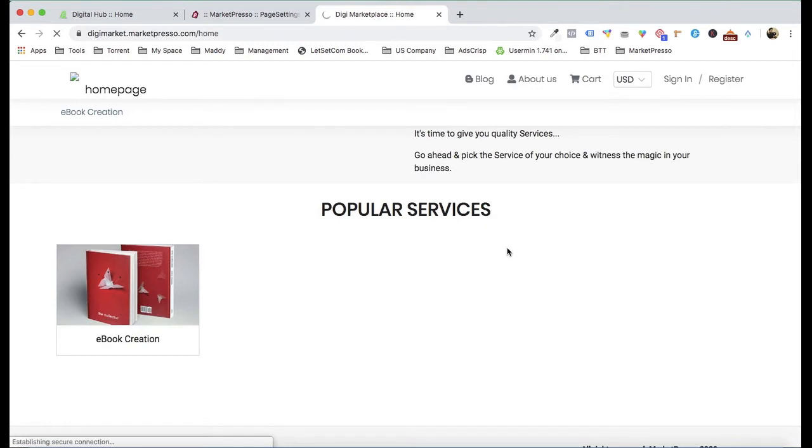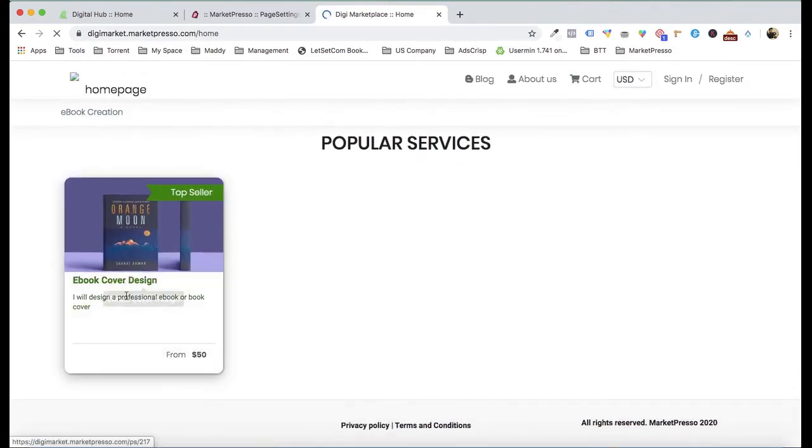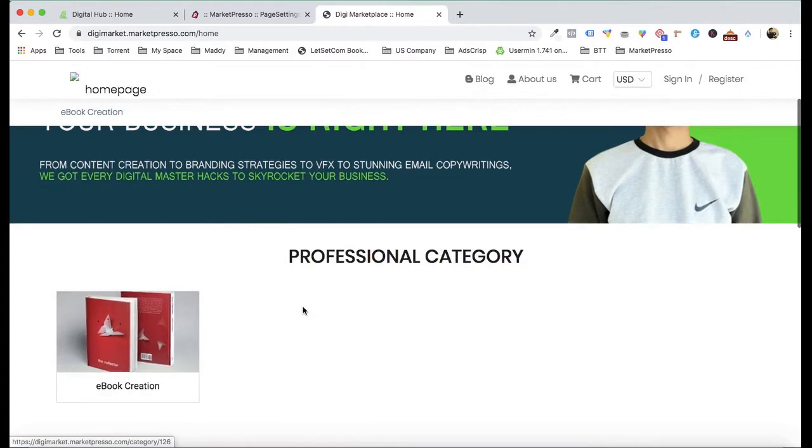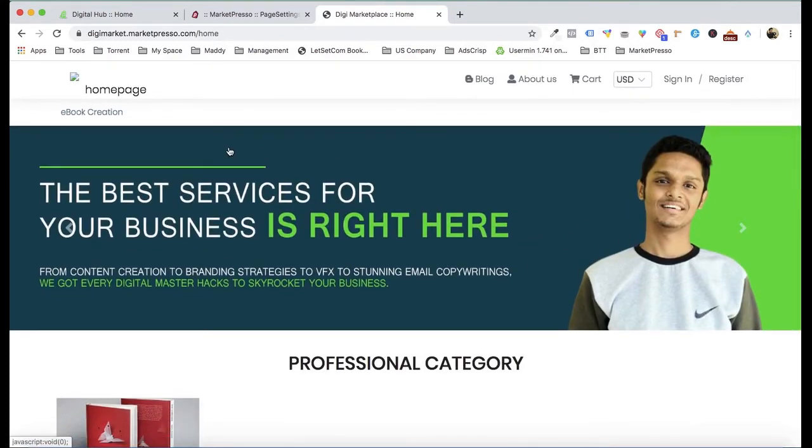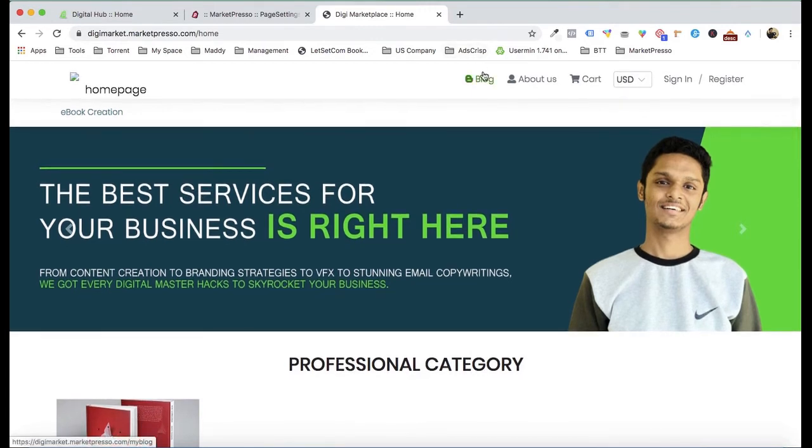And when I come back, I have my service, I have this top seller badge, I have this category, right? I have this background image, I have this category right over here inside the menu. My blog section is here, my USD currency section is here. People can sign into my marketplace, register inside my marketplace. My company details are over here.